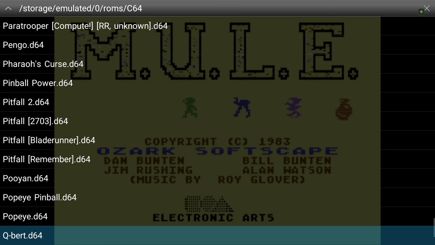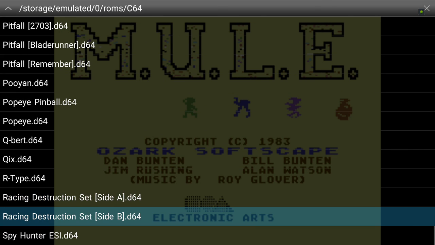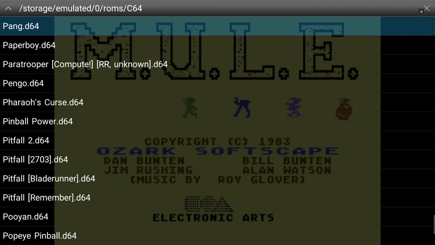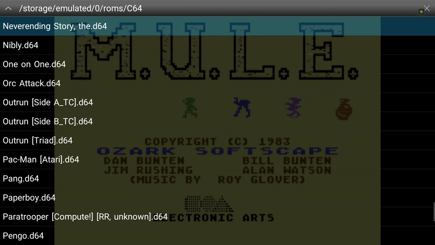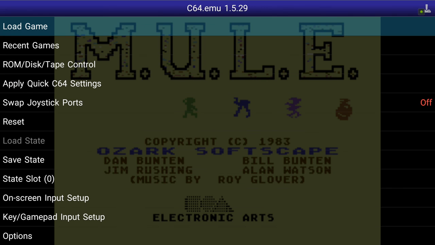I'm trying to think if there's anyone in particular that just jumps right out, but there's a couple of them, especially like the Electronic Arts stuff, right? Racing Destruction Set's a good example of something you'd have to change discs in the middle of it. RPGs, you'd have to put a save disc in, that sort of thing. But that's pretty much it. I mean, the emulator works great. You're going to have a keyboard probably at one time or another just to get things set up. But once you do, you're all set, and you can start tapping the 10,000-plus Commodore 64 games that are out there.